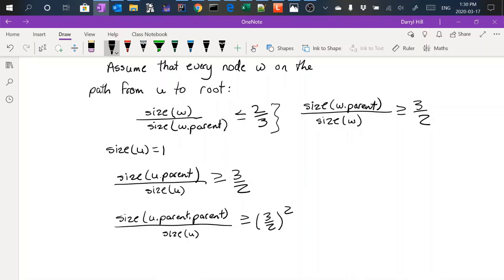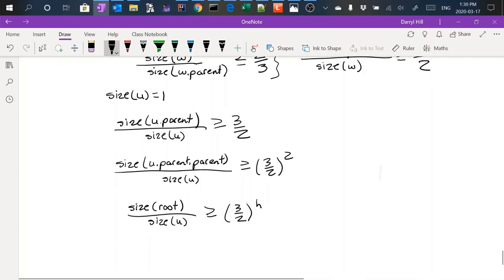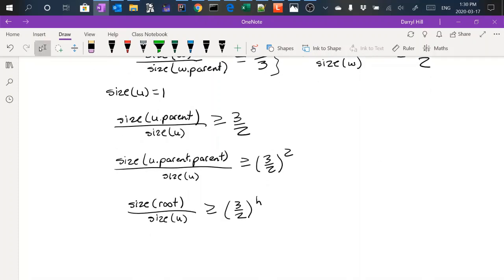So then if we generalize this all the way up to the root, we are going to take h steps. So then the size of root over size of u is at least 3/2 to the h. Right? And since size of u is 1, this is basically just the size of the root, the size of the tree.